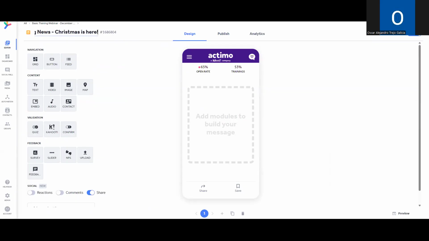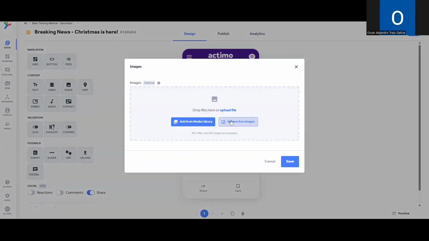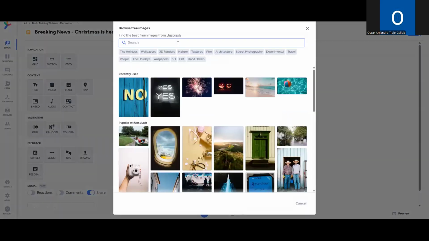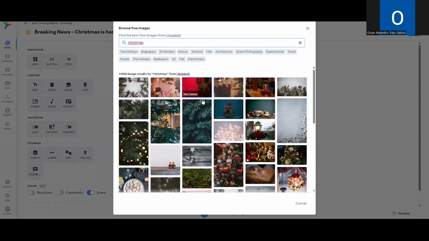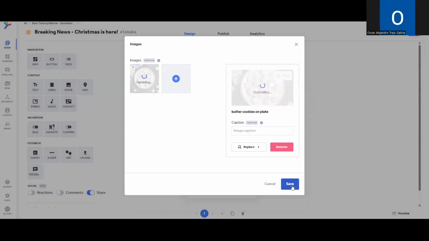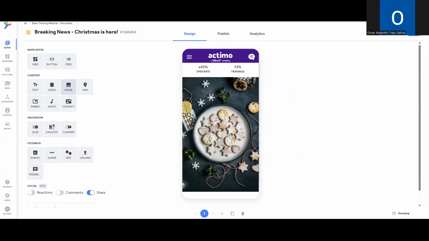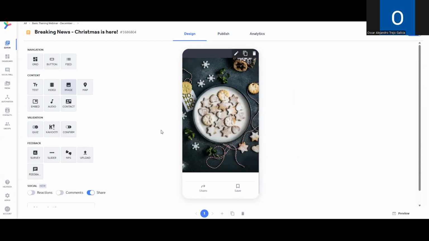Christmas is here. Okay. And what we want to do, maybe we'll add an image in here. So we'll use the free images. Let's say Christmas. And we can pick, we'll say, look, lovely Christmas image. Okay. And let me see here.